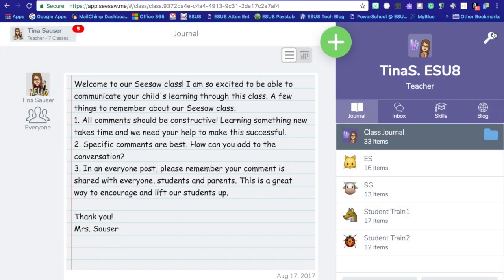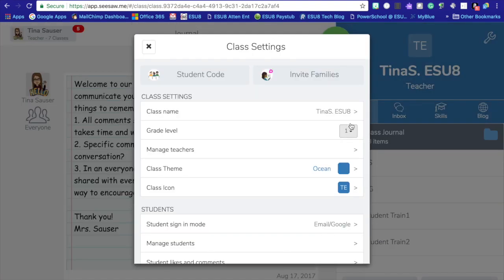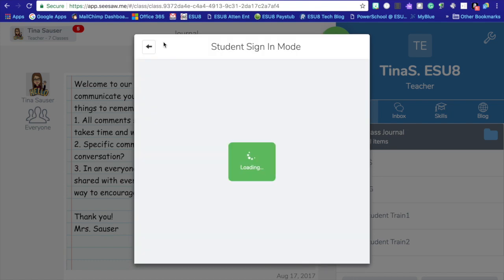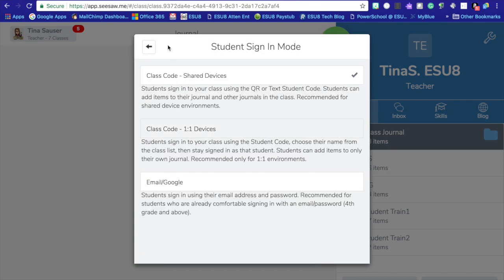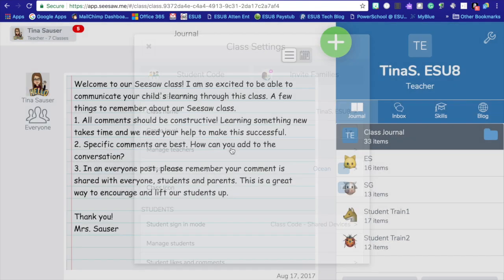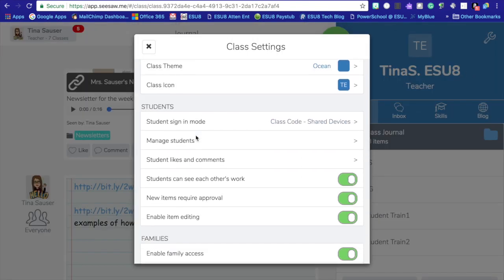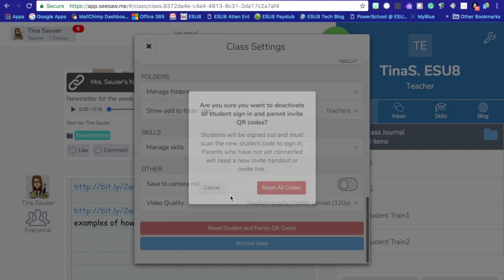I'm going to go back to my class here and change this back to the QR code just to show you how that prints out. And notice I didn't save that or change it. So I want to make sure that I reset the codes.